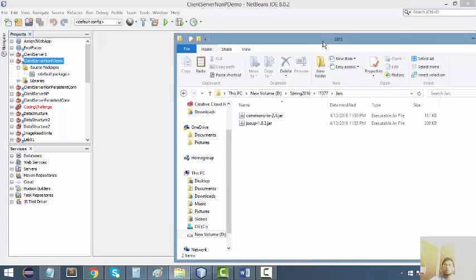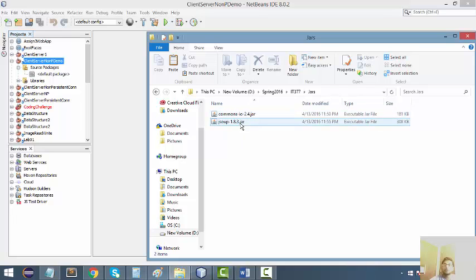So I have saved a couple of jar files, which are commons IO and JSoup, in this directory. Okay, let's understand it this way. You know that the path of this jar file is something like D, spring 2016, and all those things.